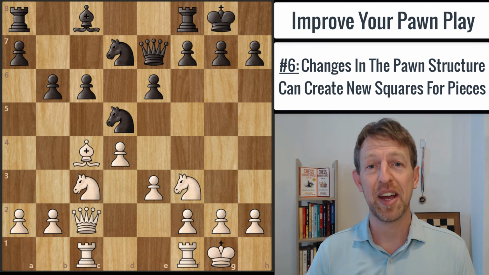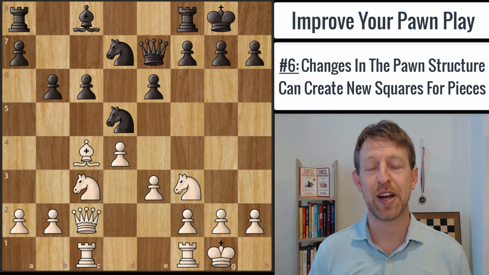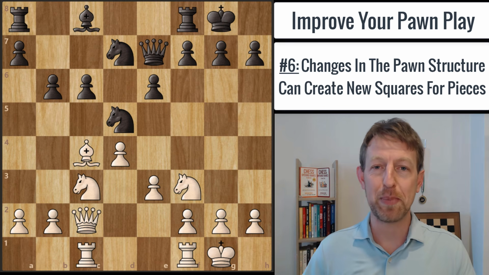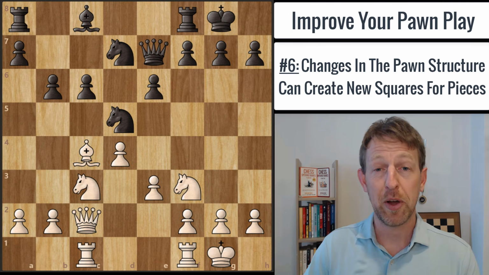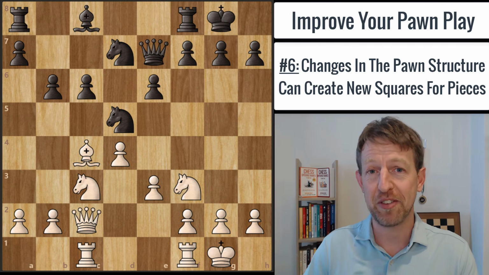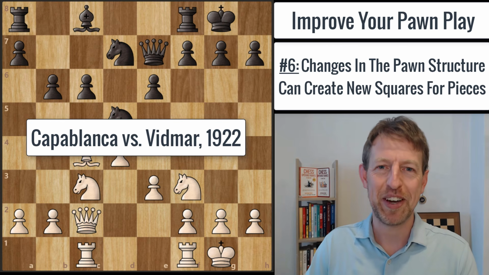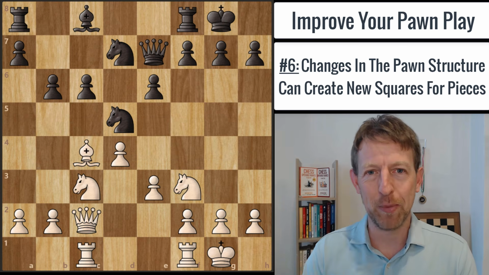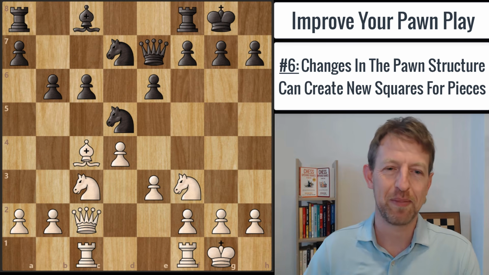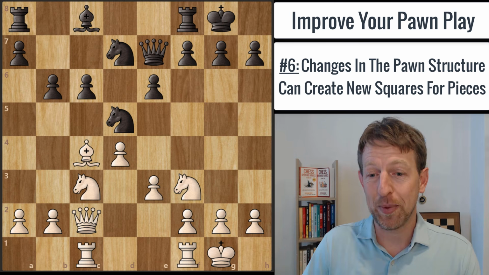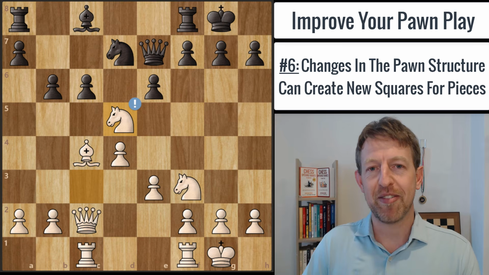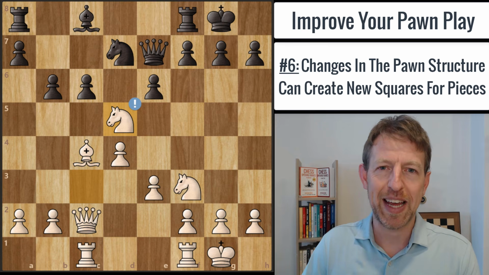Lesson 6. Transformations in the pawn structure can create new squares for your pieces. We're going back over 100 years for this example. This is from Capablanca versus Vidmar, 1922. We can all benefit a lot from studying the classics. And here Capablanca, with the white pieces, captured on d5. So, how should black capture back?